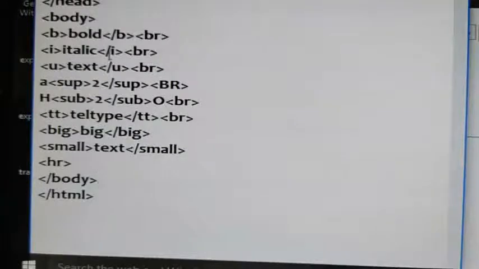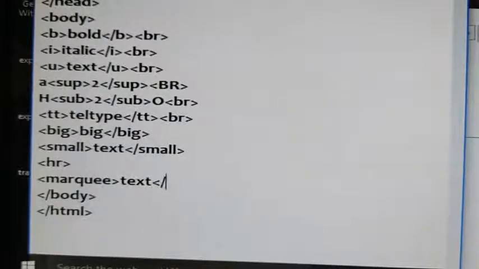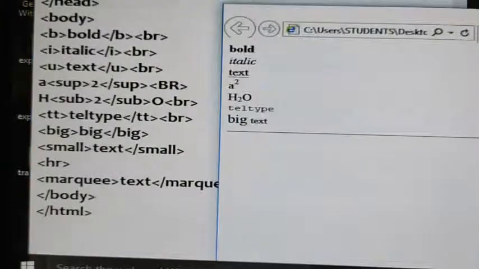Now you have a number of tags here: bold, italic, underline, superscript, subscript, typewriter text, big, small, HR, and one more tag I've explained in the class, that is marquee. Give the marquee text, close this, save. Again come to the browser window, refresh this. So you can see the scrolling text, slowly it will come. See, text.